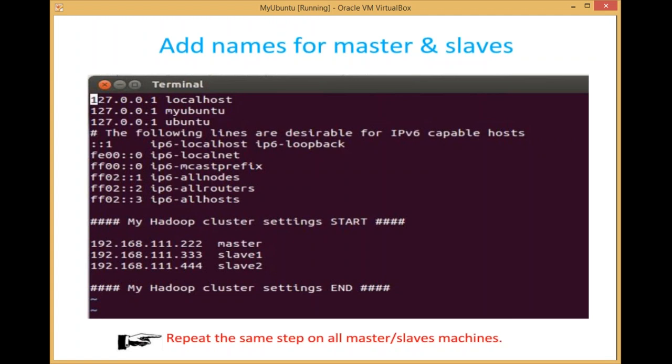What we need to do is add some lines here. You can see this: My Hadoop cluster settings start, and the last line you can see, my Hadoop cluster settings end. These are commented lines, as you can see. The hash is there. Hash means these are commented lines.